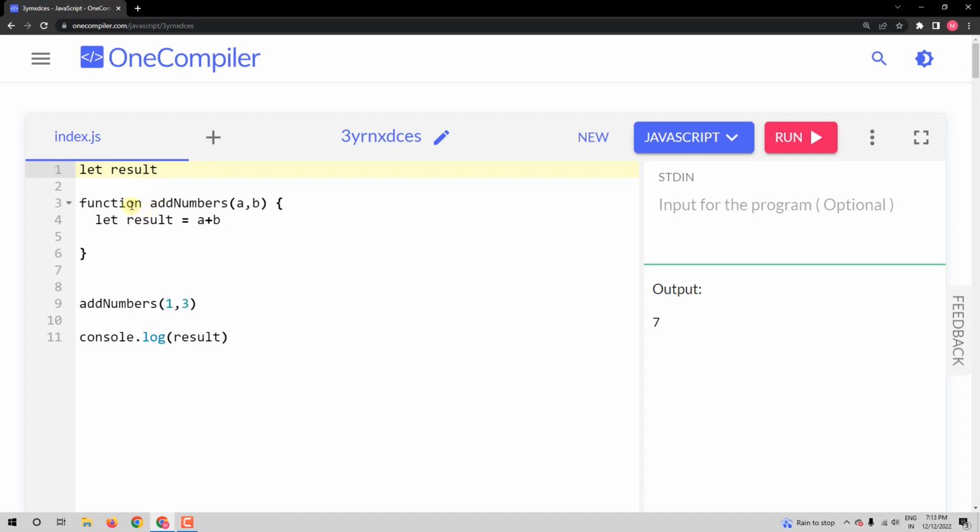And then we are creating a function and we are saying let result equal to a plus b. So here, as we have already defined result, we have to remove this. Now this will work.